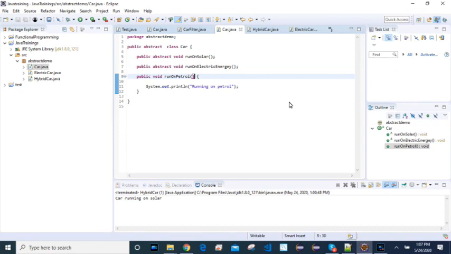That's it, friends. I hope with this video you are able to understand what is an abstract class, what is the difference between abstract class and interfaces.